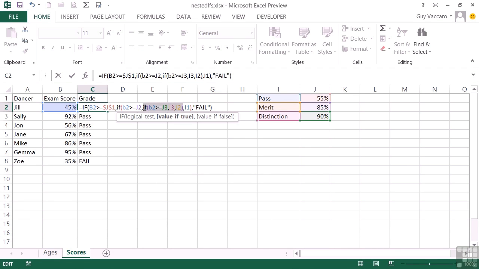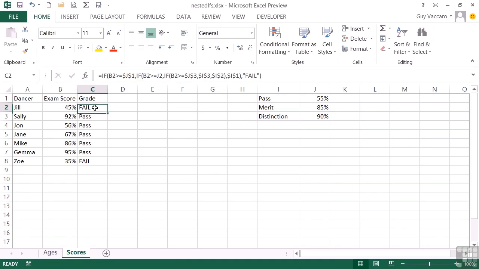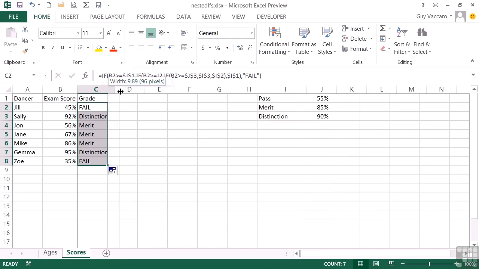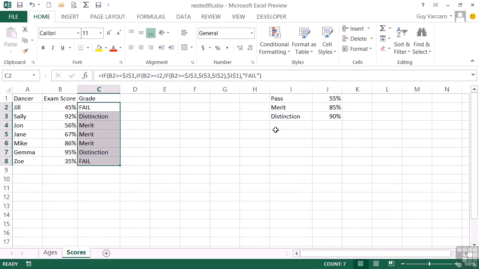So that if statement there, as a question, a true and a false, is actually part of the next if statement up in the chain, where we have a question, a true and a false, which is then part of effectively the original if statement. So if I then F4 up, add in the absoluteness, all the references to our little scoring table, so we can then copy this formula. The B2 must remain relative, so that's always looking at the new person's score. Jill still failed. Sorry, Jill. We replicate the formula and we see that Sally actually has distinction, which she does. She's over 90. And we have 3 merits, distinction and fail.